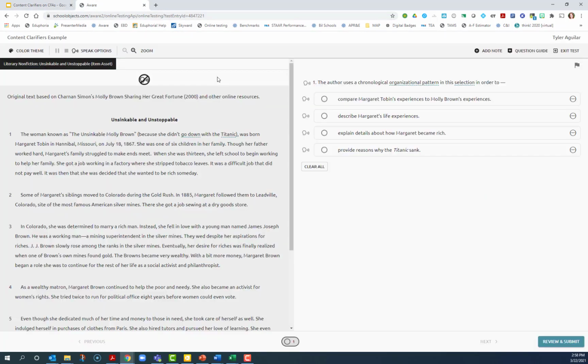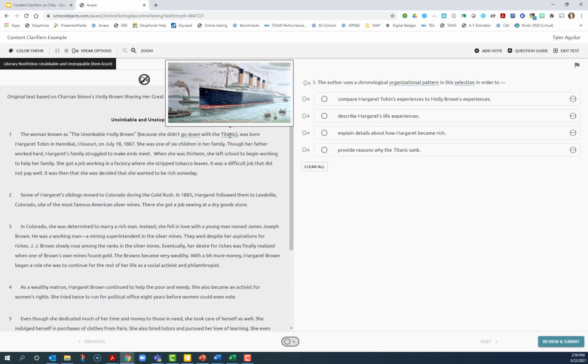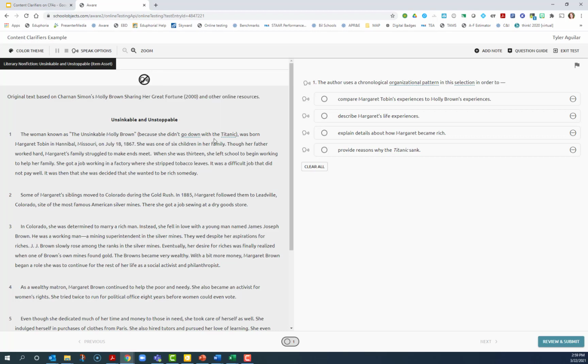After a student logs into an Aware online assessment that has Content Clarifiers enabled, only students with Content Clarifiers enabled for the test will see blue dotted lines in the passage and questions. All other students will see the regular test. If they hover over those underlined words in the passage, you will see either words or pictures, depending on what type of Content Clarifier has been added to each word or phrase in the passage.